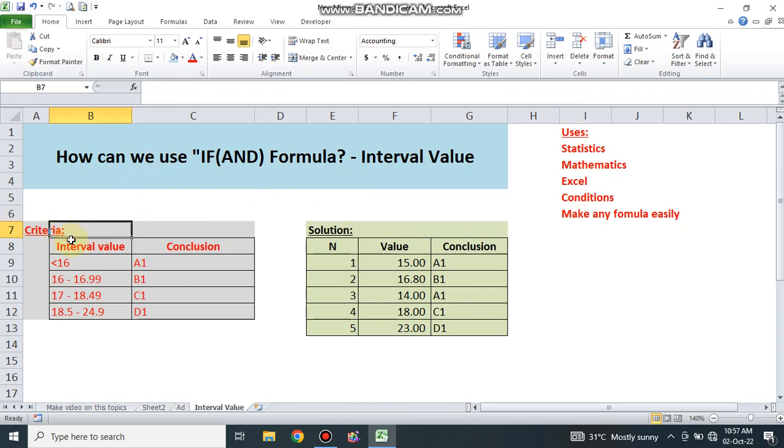This is our criteria. If the interval value is less than 16, then comes A1. If the interval value is greater than or equal to 16 but less than or equal to 16.99, this uses two conditions, then comes B1. If we have two conditions, we usually use IF and AND together.